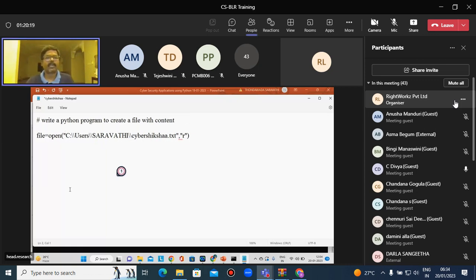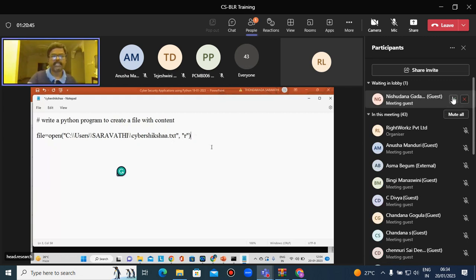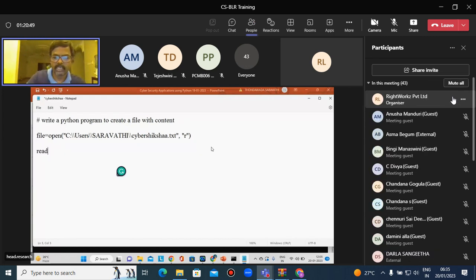Please respond. Now write a Python program to create a file with content. The text file I have already created. File is equal to open of c://users//sharavati// my file name is cybersiksha.txt. So now I am reading. This is opening the file. Now I am reading, read_content is equal to file.read. Read is a function. Next, print. Only three statements, please write them down, all of you. Now you have to show me after this: print read_content.